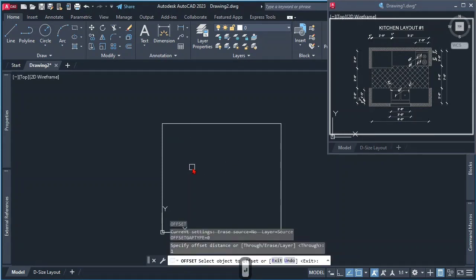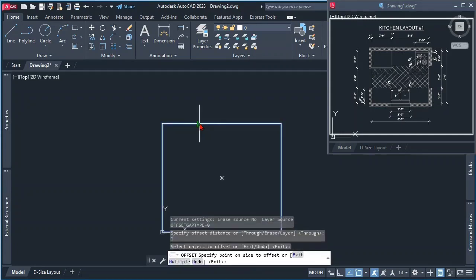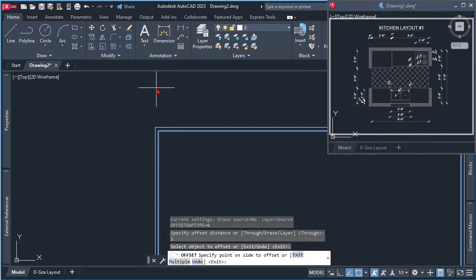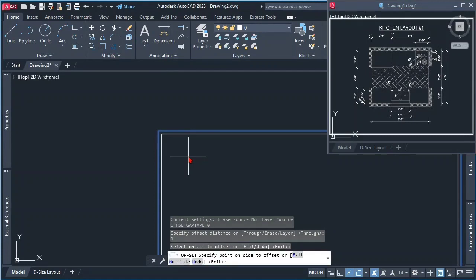So once we do that, we can again follow the instructions. It says select object to offset. Of course I want to offset my rectangle, so I'm going to click on it, and then we have new instructions that say specify point on side to offset. You can see that if I move up, it's going to offset in that direction. If I move down, it's going to offset in the other direction.